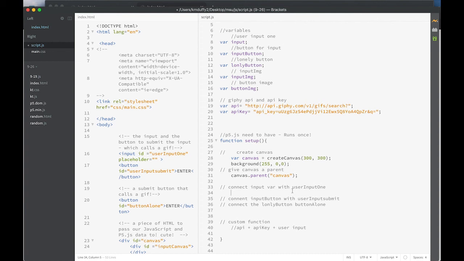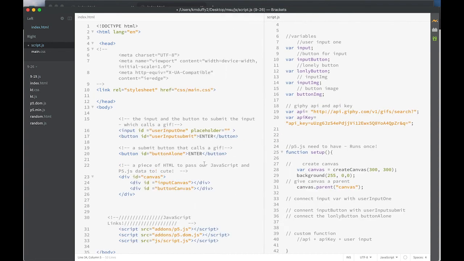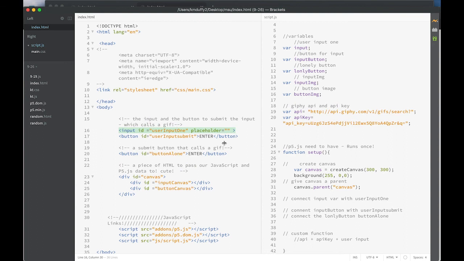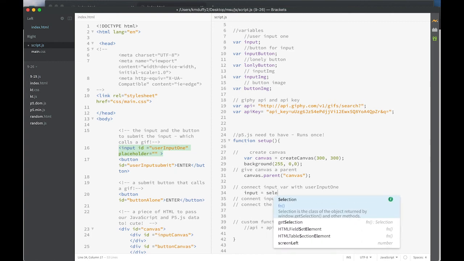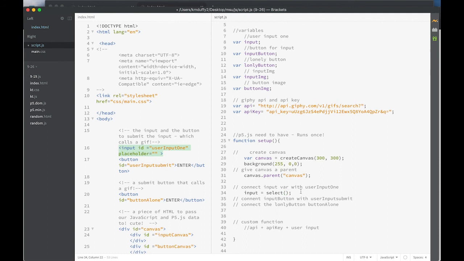Okay, so the input var that we have, right? We're going to connect it to this piece of HTML. So we are going to say input is equal to select, and then our parameter for select. What select is looking for is either a class or an ID, right? So a way that we name an HTML element. So mine's called input user one, and you do need the punctuation for this. Okay, so input select user input one.